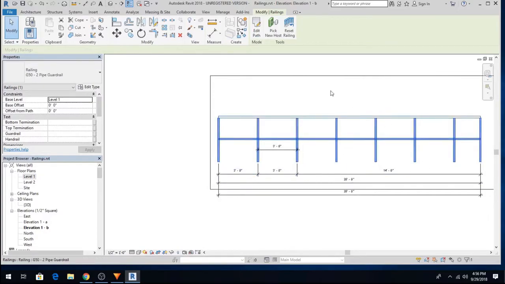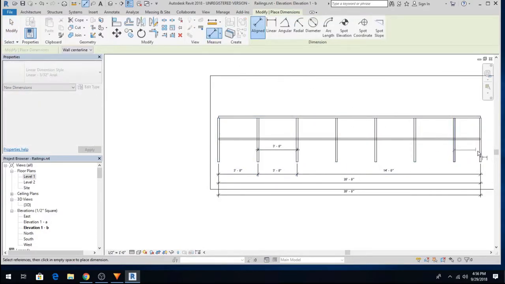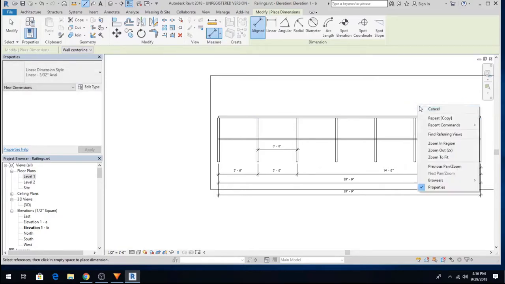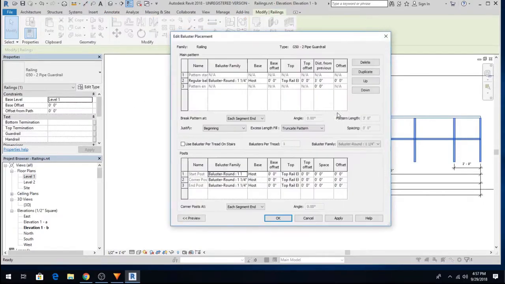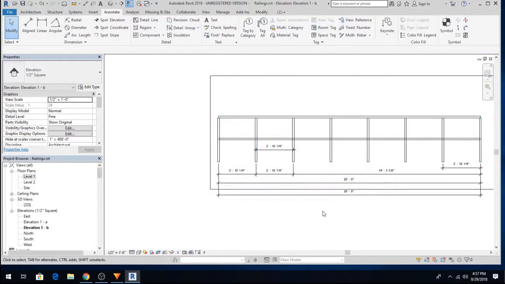So here we have our 3 feet, but then when we get to the end here, we've only got a 2 foot section, which I don't like. I would rather everything be even, so I'll choose spread pattern to fit, apply that and say okay, and now all of our panels are the same distance apart.